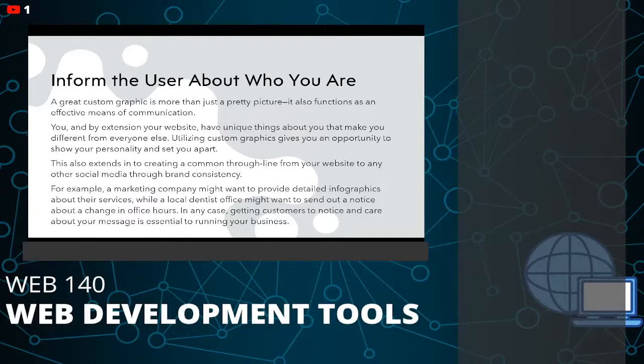And when we look at our example here, a marketing company might want to provide detailed infographics about their services. Right? What are the things that we as a marketing company do? And how effective are those things? Like we can do SEO optimization, and that typically brings in an additional 20% in traffic. Right? And so instead of just writing that down, I create an infographic. I create a nice picture that conveys that message. And so that's one thing that's really nice for a marketing company. But then you have a local dentist office that might want to send out a notice about a change in office hours.